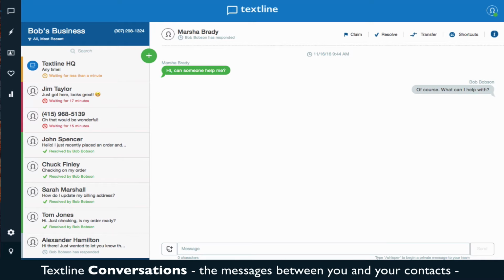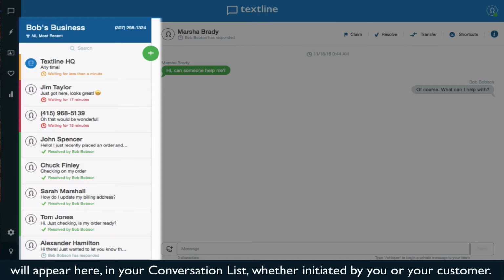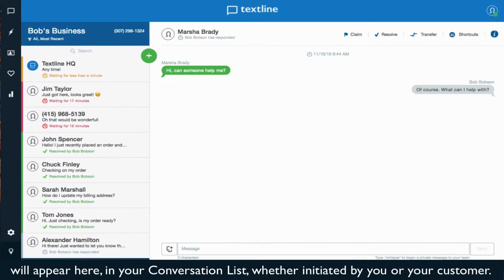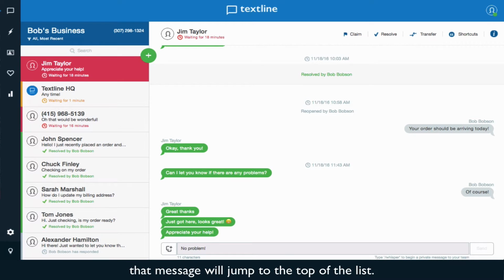Textline Conversations, the messages between you and your contacts, will appear here in your conversation list, whether initiated by you or your customer. If there is new activity on an existing conversation, that message will jump to the top of the list.